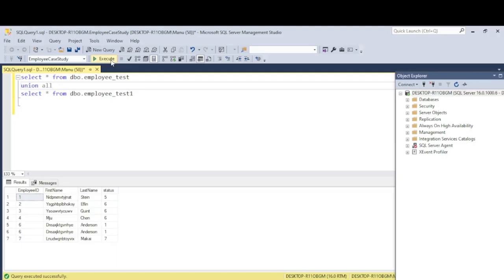Another thing is performance. Union will take more time because it will go and check the uniqueness of each record, but union all will not take much time. So this is the difference between these two. If anyone asks you, you can explain this in detail.